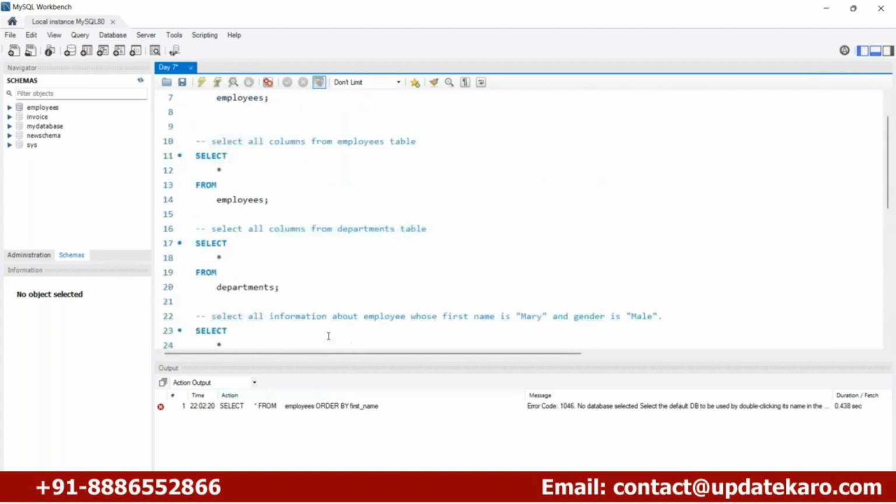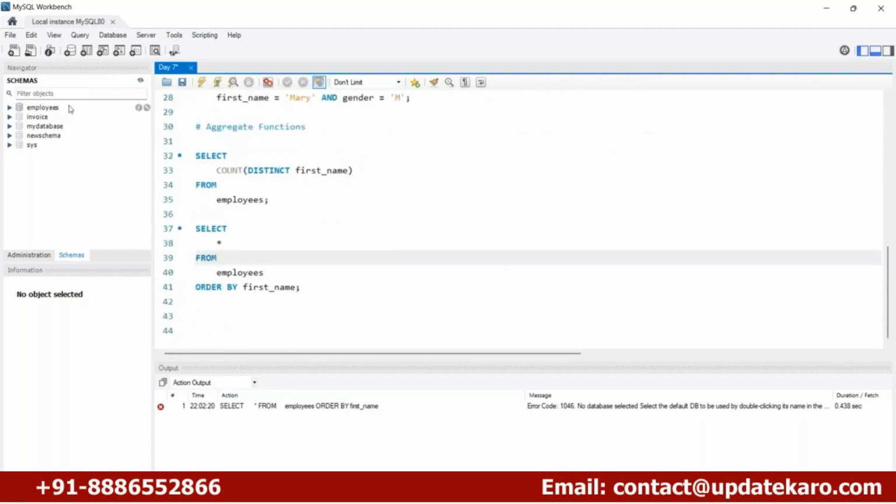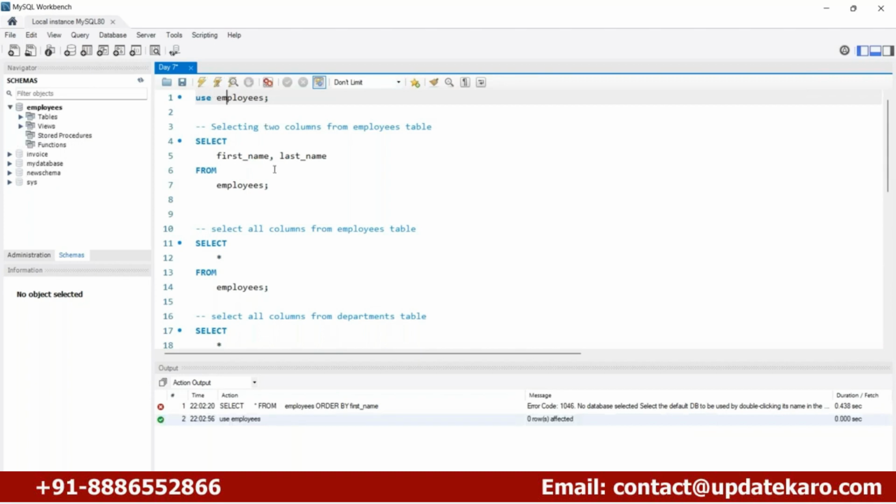Again, I got the error because I didn't apply this particular use statement, because my workbench automatically turned off. So I'll have to rerun this use employees code, so that I can access this employees database, because you will see how many databases are there. I just wanted to use the employees database from all the databases, so that's why I'm using this use employees. Let's go and run this.